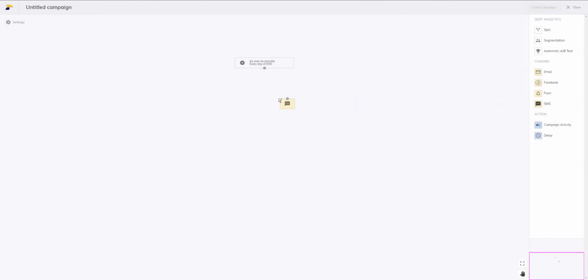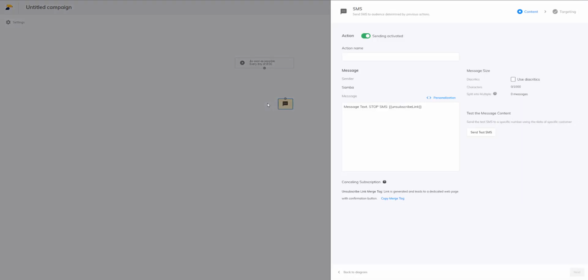For the SMS node, you will again have to create a name for your action, and then you can type in your message. A couple of options here. You can enable or disable diacritics. You can also use personalization in your message, such as salutation or other customer parameters if you have some in your customer feed. And also, don't forget to always add unsubscribe link to your message.